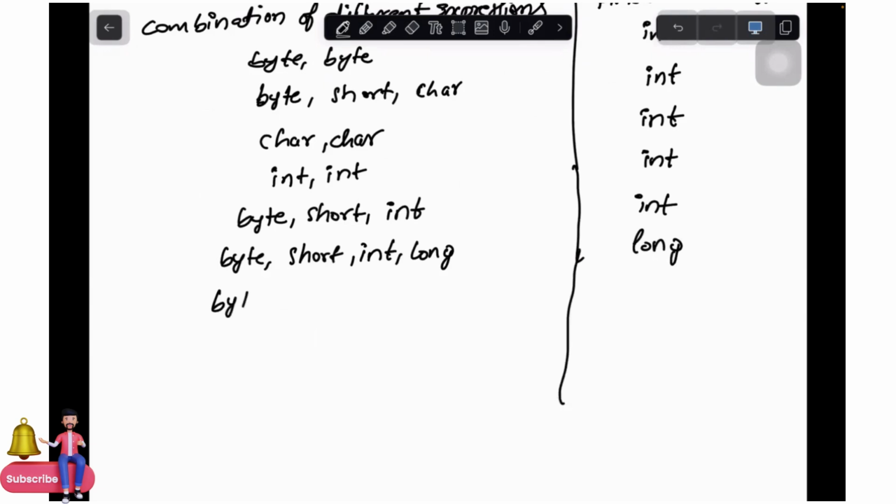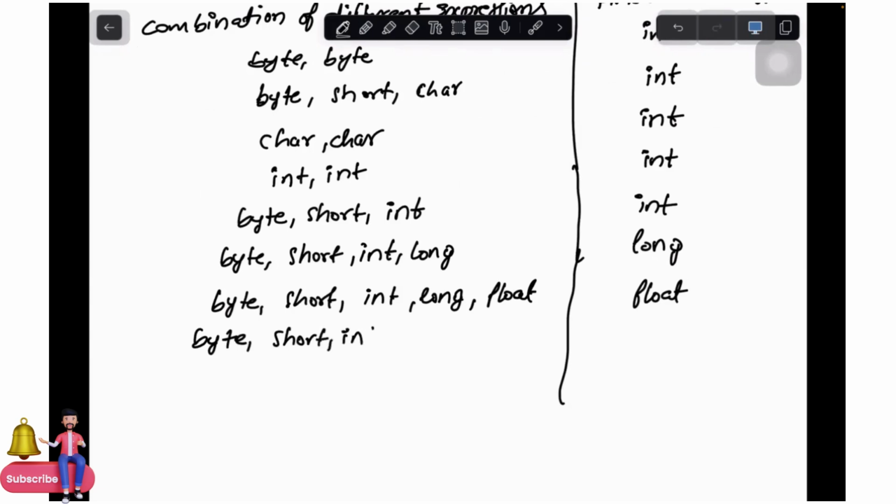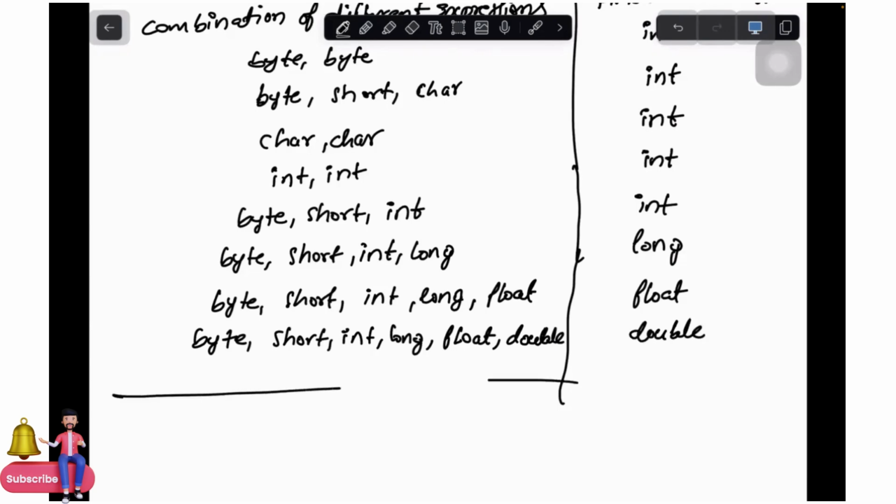So if you take byte, short, int, long, and float, the final result will always be float, because float is greater than any of these. Float can also carry decimal points. That's the reason it will return the value in float. If I take an expression of byte type, short type, integer type, long, float, and double, at that time the final result will come as double.